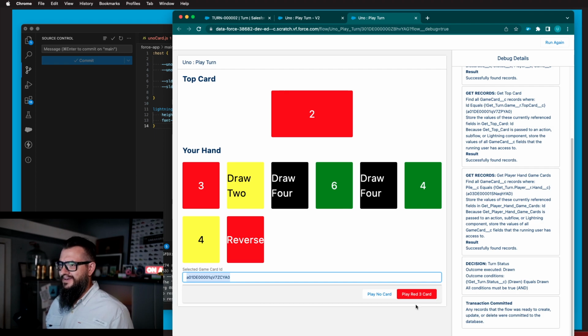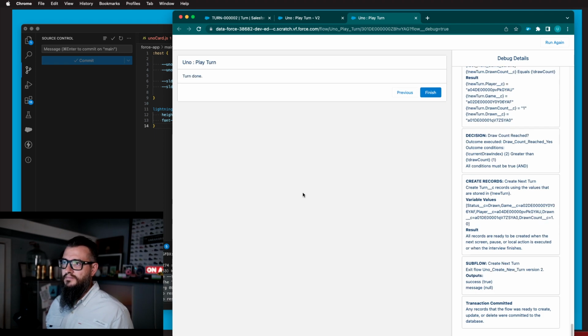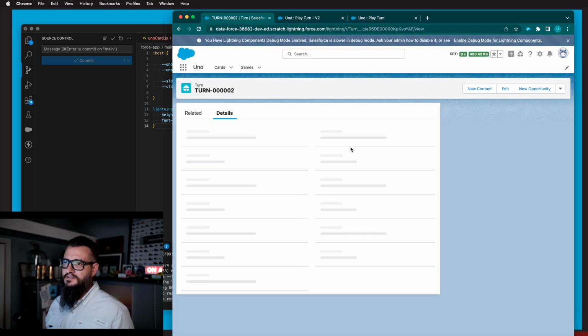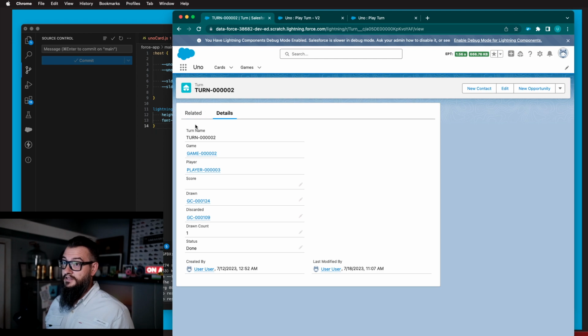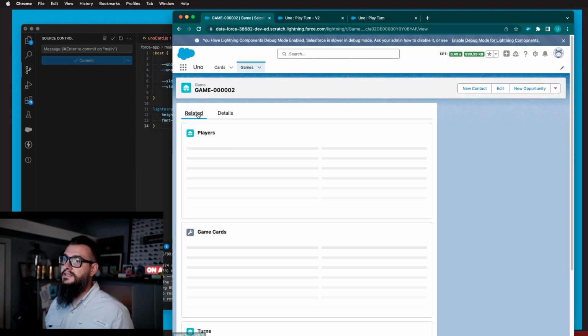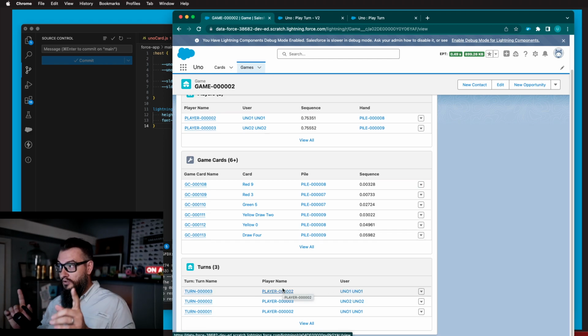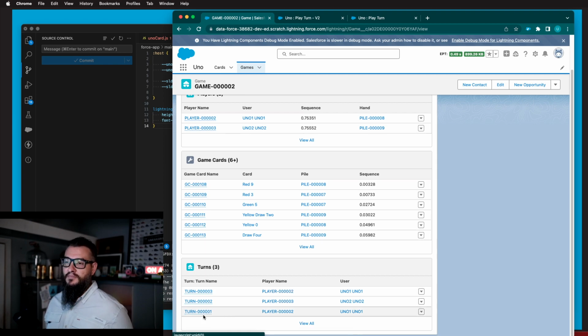I think, in fact, if I click on this, nope, that didn't do what I thought it was going to do. Well, actually, it did probably exactly what I thought it was going to do. It played the turn, and let's see if it finished this turn. This turn is done, and the game has another turn. Look at that, and it's Uno 1's turn. Okay, cool. We're going to come back to that in a minute.